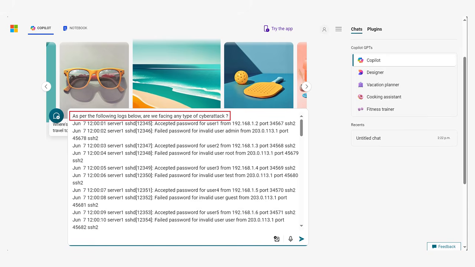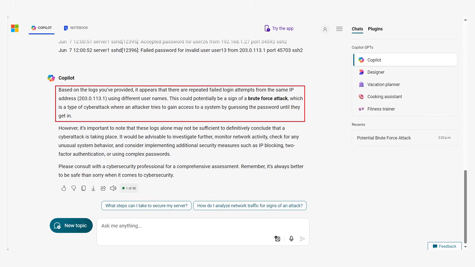Now, let's ask Copilot if there's any indication of an attack in the logs we gathered earlier. In this example, Copilot responded that based on the logs you provided, it appears that there are repeated failed login attempts from the same IP address using different usernames. This could potentially be a sign of a brute force attack.